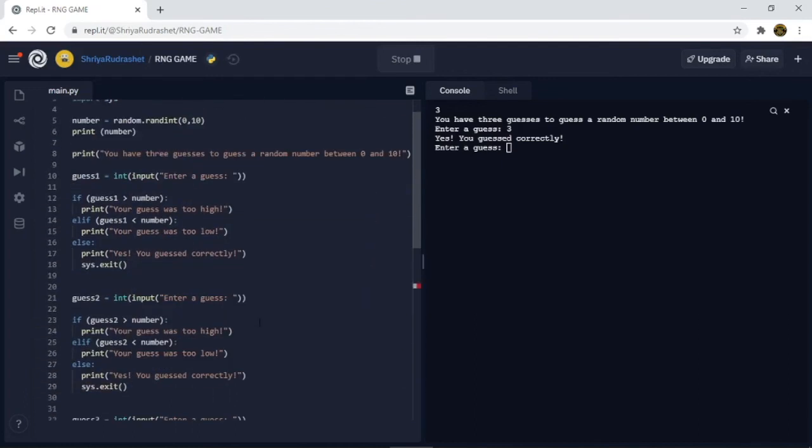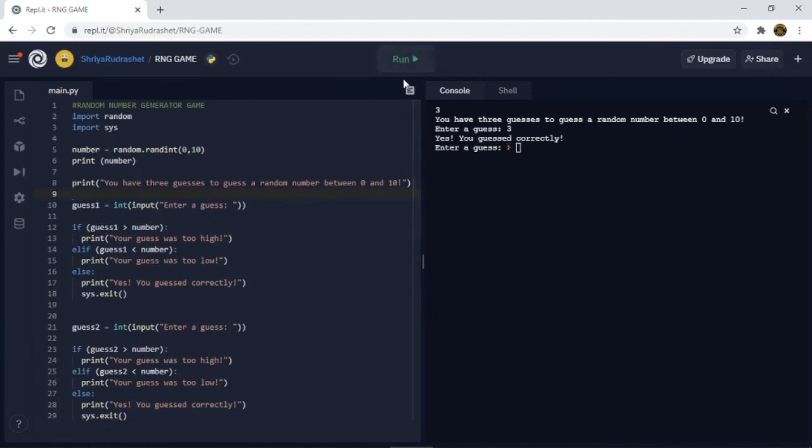Let's try this again. It should work perfectly now. Let's run this, and you can see my generated number is 6. Let's guess correctly. If I type in 6, it says yes, you guessed correctly, and the process has died, which means that no other code was executed after that point. Let's try this again. I'm going to put in 9, it's going to say it's too high, and now let's guess correctly. Again, it says I guessed correctly, the process died, and it's not going to ask me for a third guess.